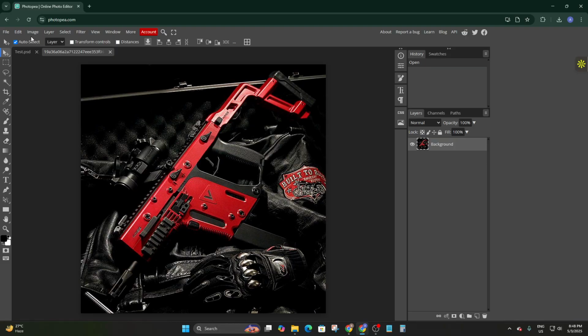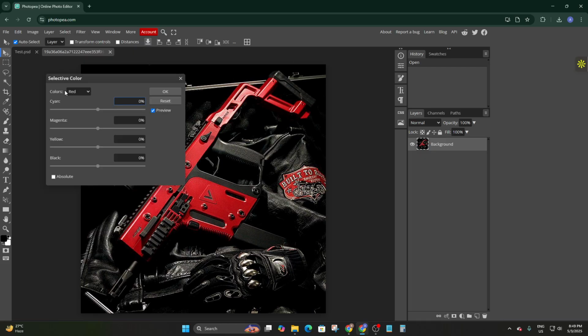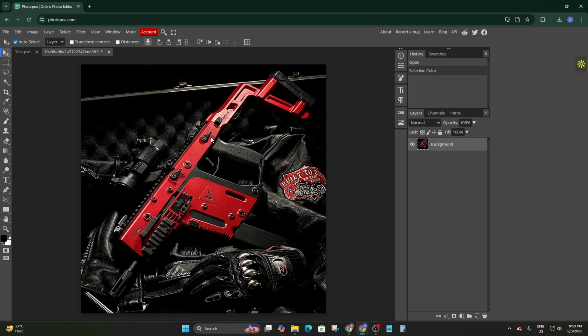So here is the Image menu, where you can give adjustments, so you can adjust the image. Here you can adjust the brightness and contrast, levels, curves, exposure, vibrance, saturation, color balance, black and white, photo filter, color mixer, channel mixer actually, color lookup, invert, posterize, threshold, gradient map, and selective color. Selective color is one of the creative tools that you can use like this. If you want to get it like red, simply select the red color here, and make it this. So you can change that color from here. Simply click on OK. So from here you can find that image here.